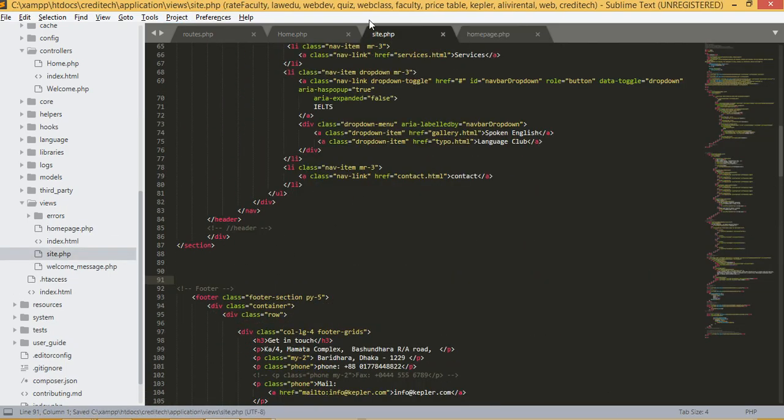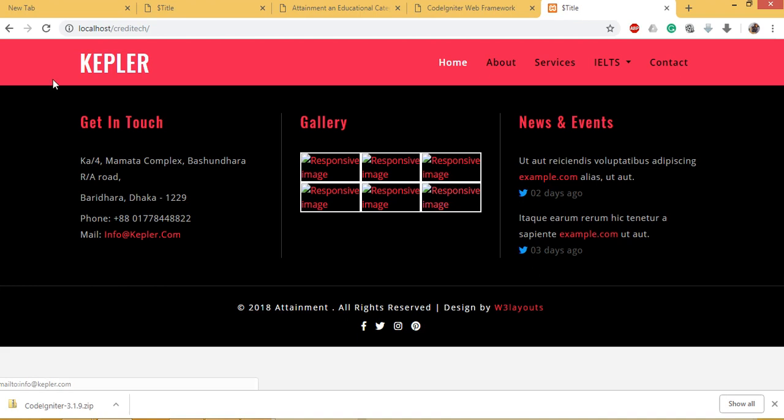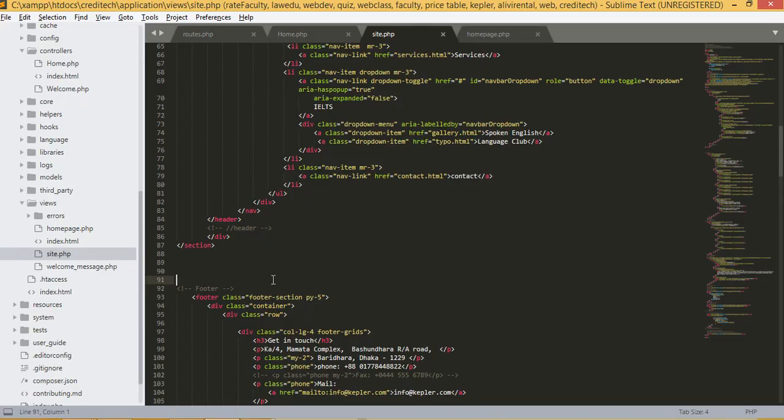Now go to the site. If you reload, you can see we have only header and we have only footer, nothing in between. So this middle portion we kept empty because we will do it dynamically. How to do it dynamically?